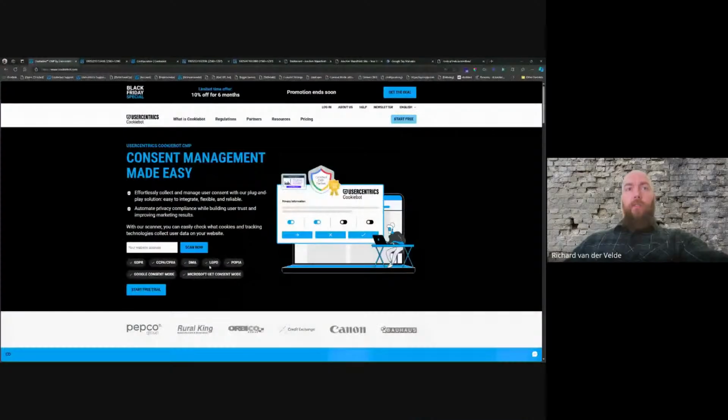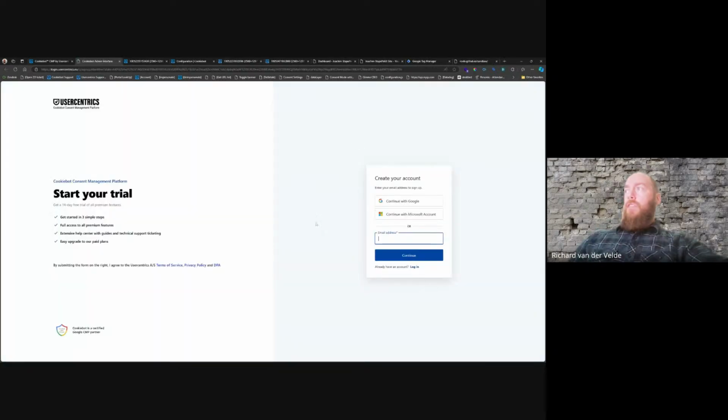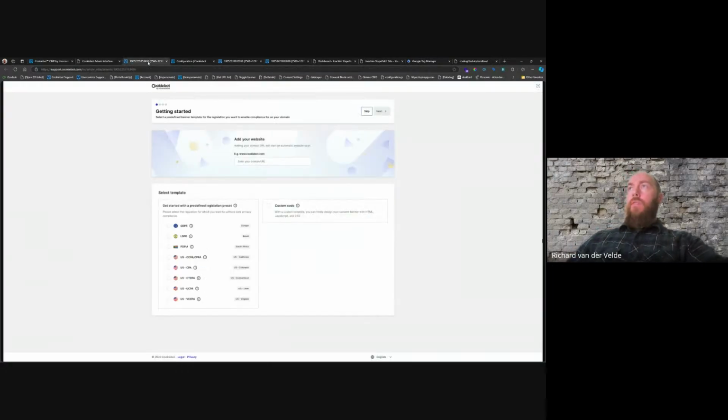So we are going to start on cookiebot.com. To start a new account, you'll just use the start free trial button. You will be taken to a screen that asks for your email address, and you'll receive an email with a button that you have to click to activate that. I obviously already did that. So you're going to be taken through a flow, which I won't be, but I can show you some screenshots of how that looks.